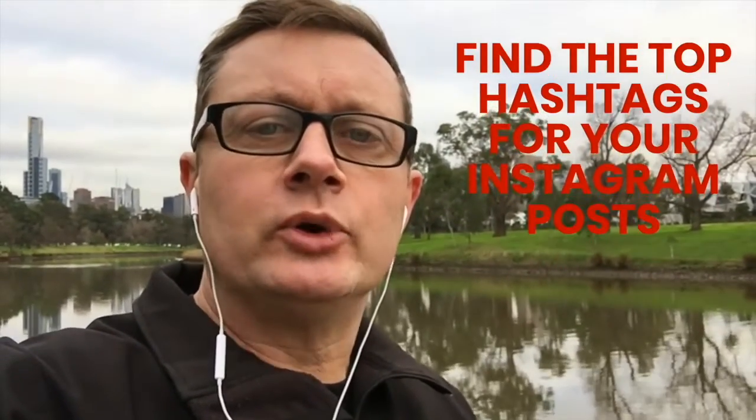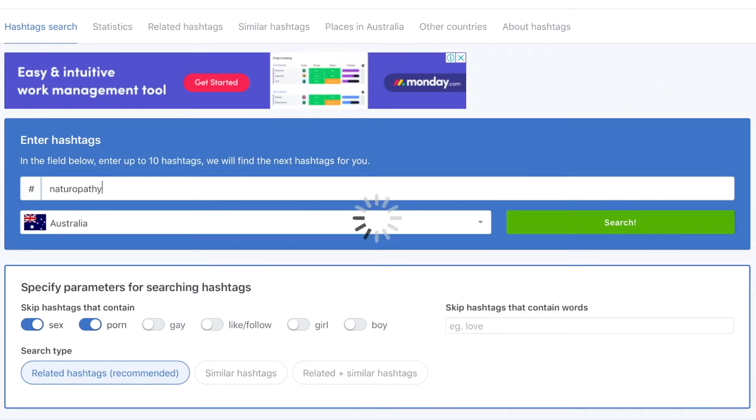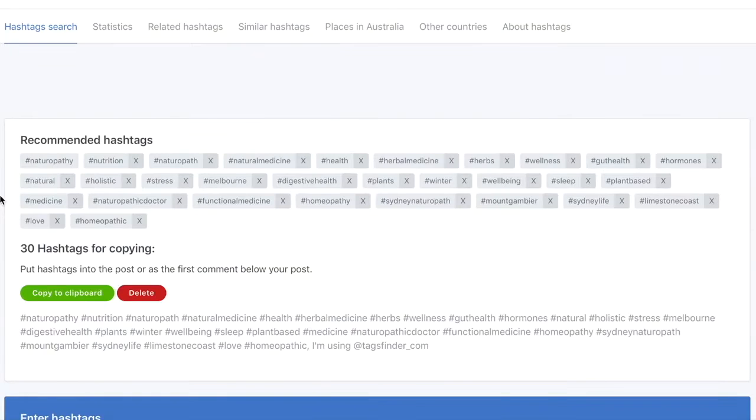Hi guys, a quick tip to help you with your business. Let's talk about how to find the top hashtags for your Instagram posts. First, you want to determine your keywords. What are your top keywords? Usually 3 to 6 keywords for the Instagram post. Determine them first. You'll need to figure them out on your own. Then you want to enter those keywords into a hashtag finding algorithm, and there are plenty of them free online.